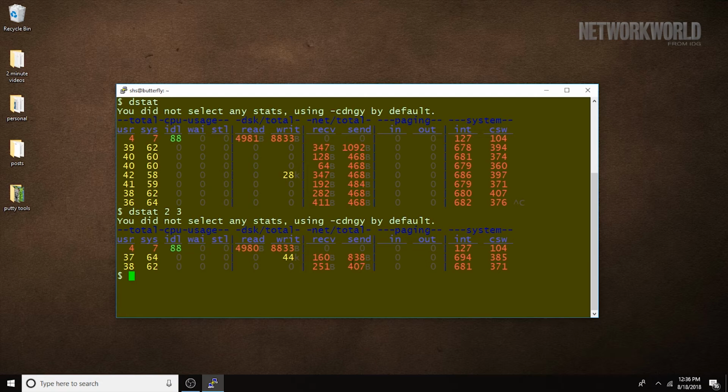We can also see network traffic over here, what the packets that are sent and received. So we have a little bit of network activity going on as well. No paging, and we do have some system activity, interrupts, and context switches. This system is obviously not very busy.